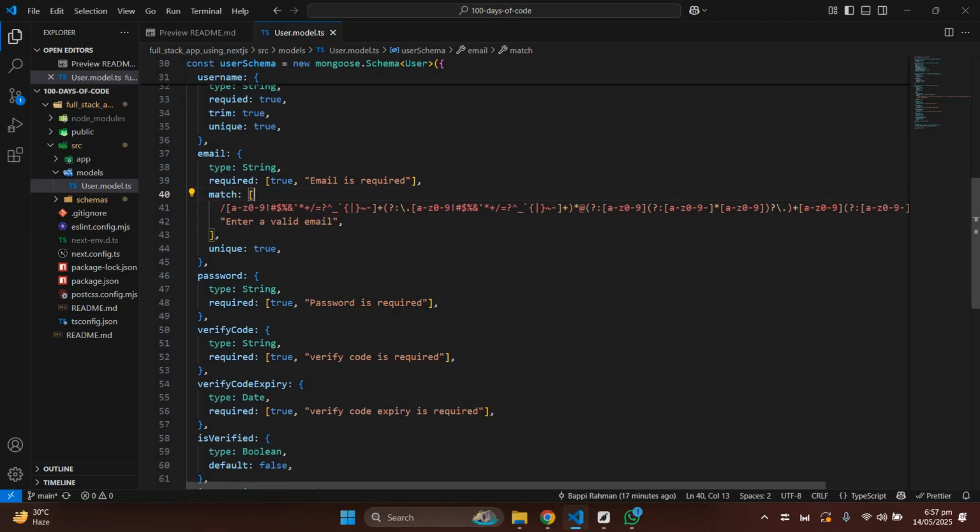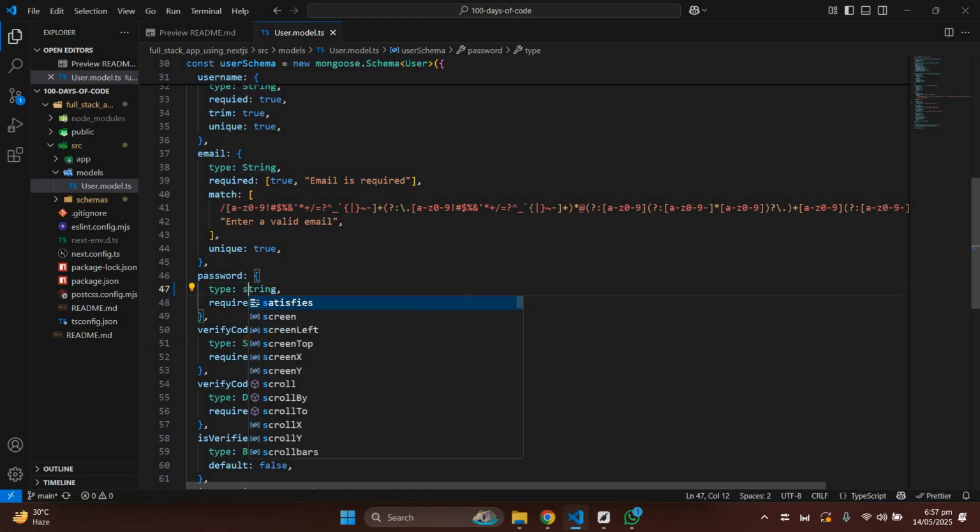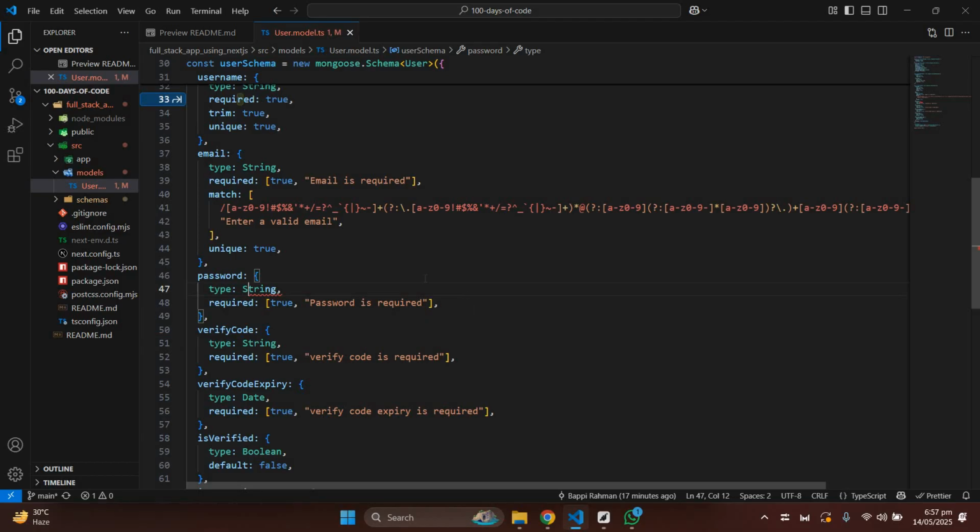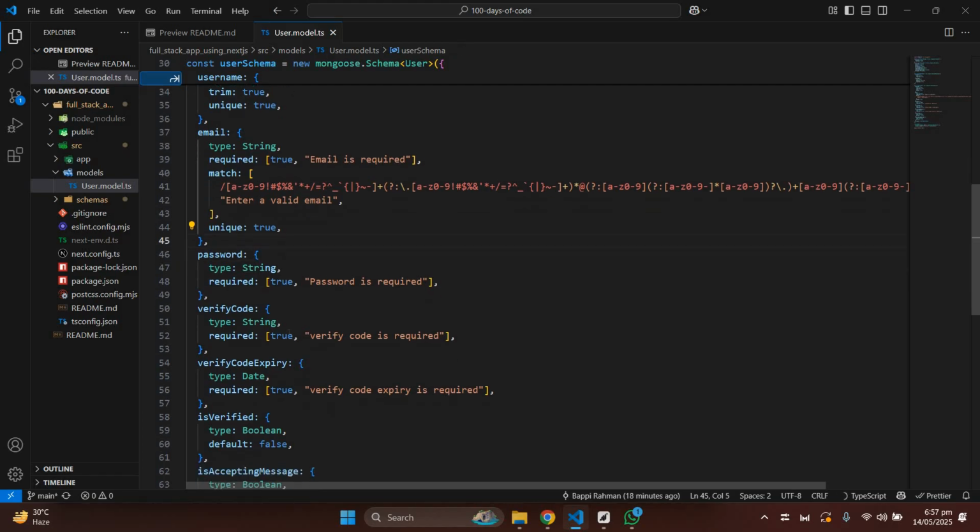Password, nothing much, just a simple string. And there's another mistake I also made in future. That's the difference between small string and the capital String. In Mongoose, it is with a capital S. In TypeScript, it's string with a small letter s.